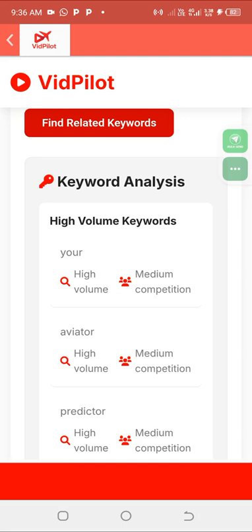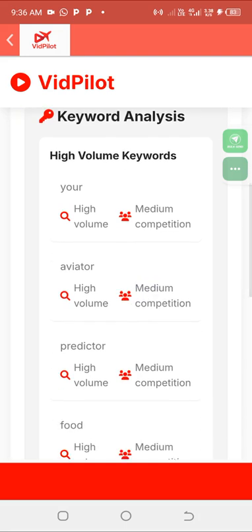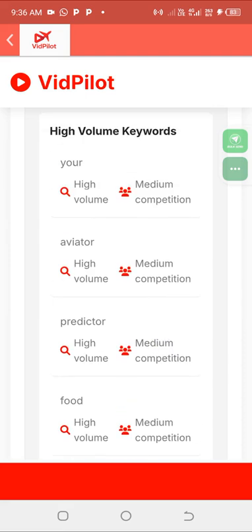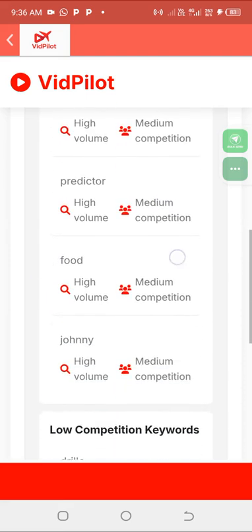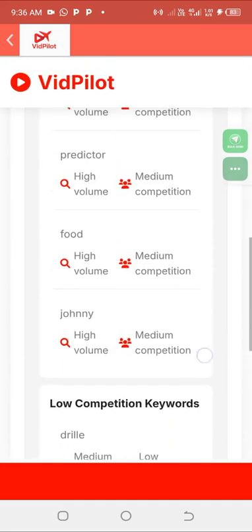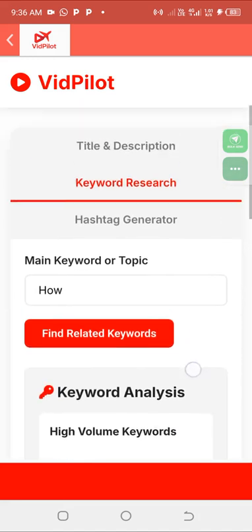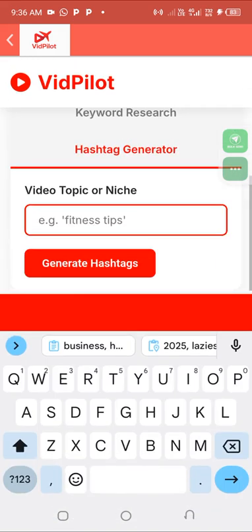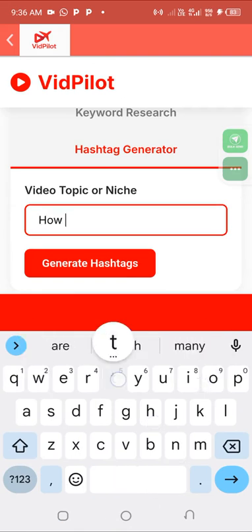So you can see the related keyword it gives to you, which the competition is medium. You just copy this and use it on your video. This one is the one you add to your video. So here we have another one which is hashtag generator. Now remember your title is how to make money online.